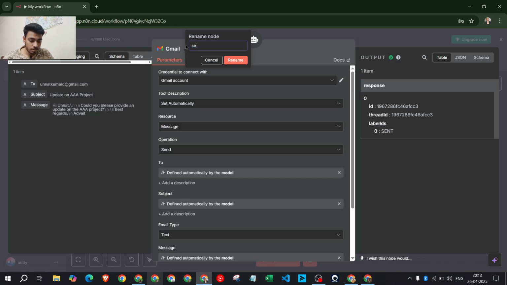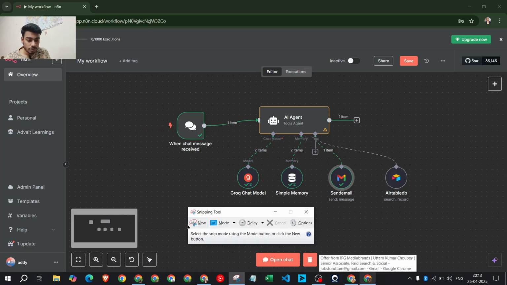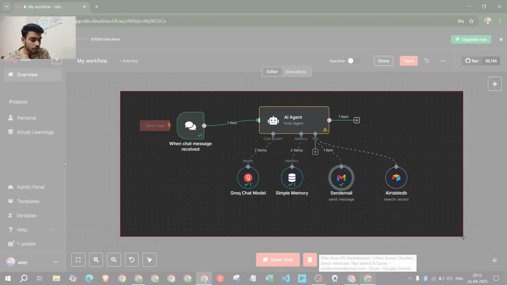So let me just rename this node send email. Okay, so the name of this node is send email, because the main work of this tool is to send the email. Okay, now let me just take a screenshot of this whole workflow, and now let me create one prompt.